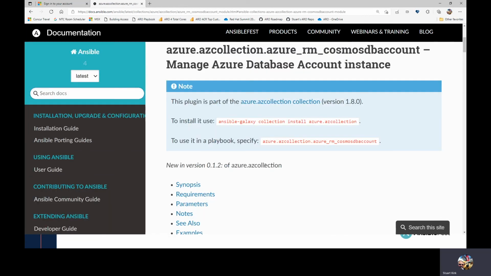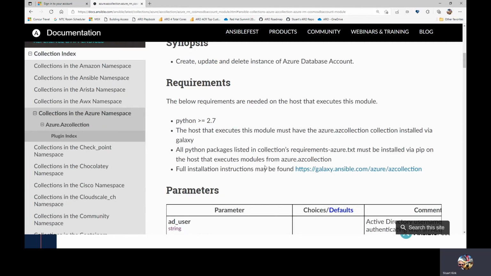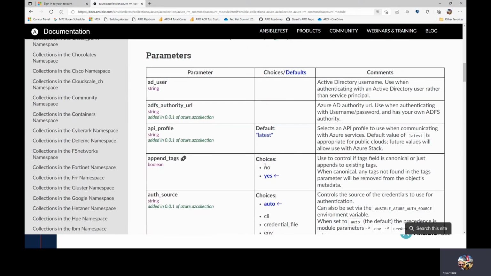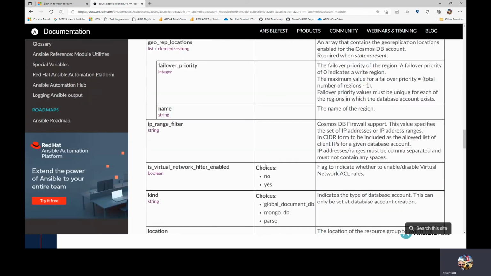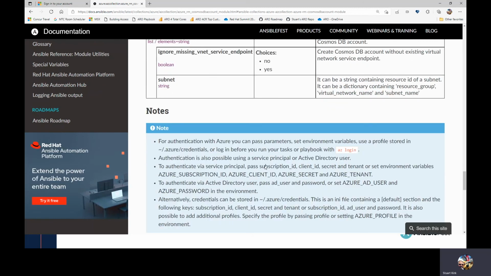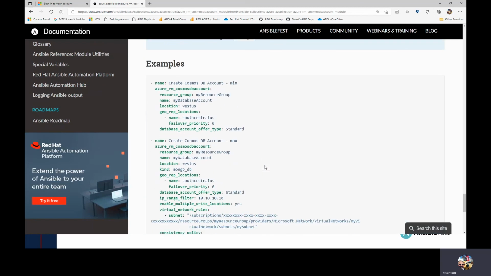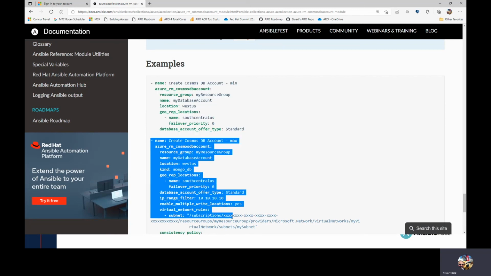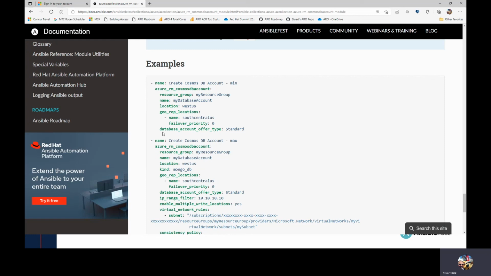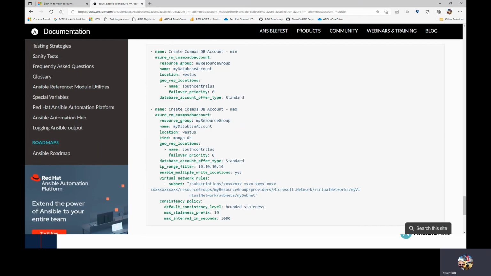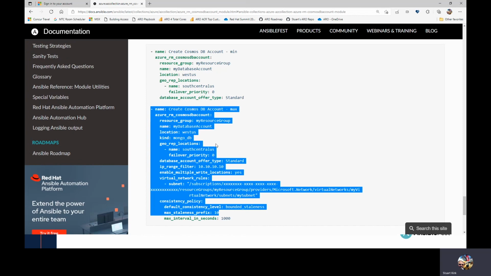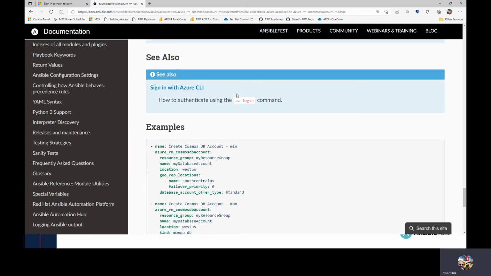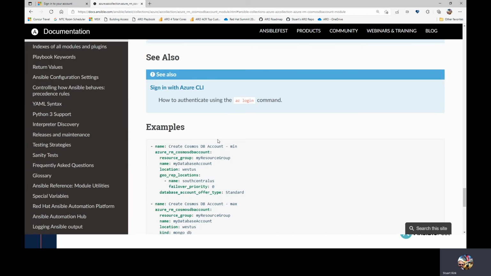In terms of like a Cosmos DB deployment, you can see all of the different parameters that exist within that module. But if you scroll down to the bottom of this documentation, this applies for every single one. You will see sample playbook code that you will need to create these resources in your Azure subscription. And so feel free to leverage these snippets of playbook code, which are tasks, of course, to deploy whatever service you're looking for on Microsoft Azure using Ansible.